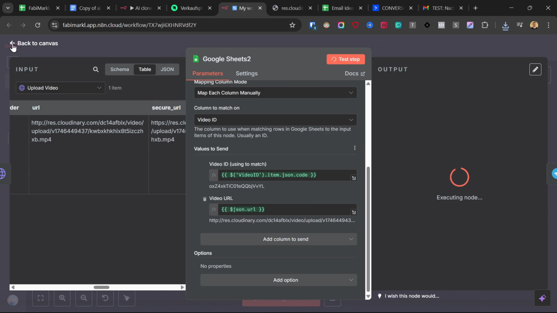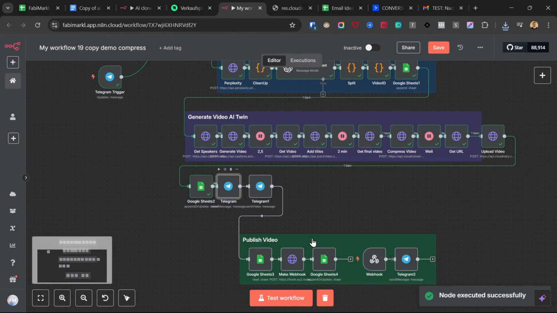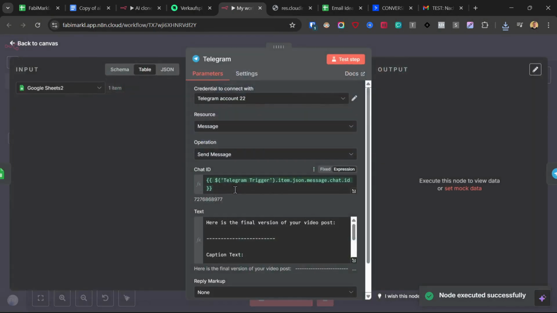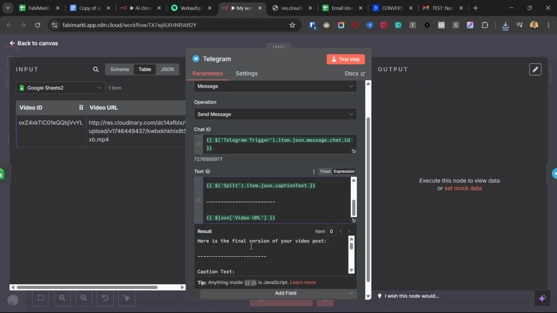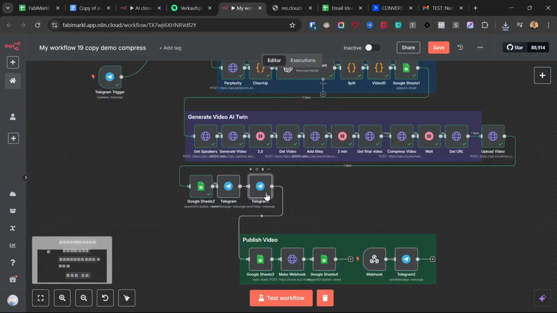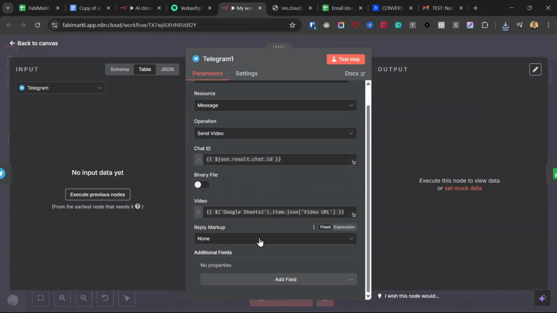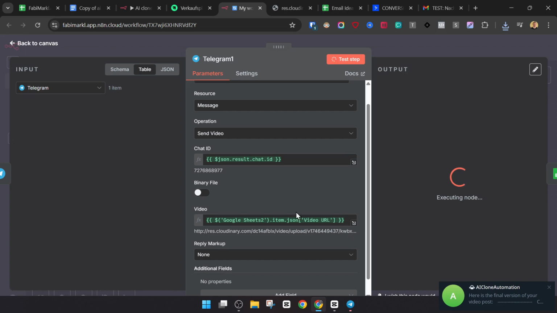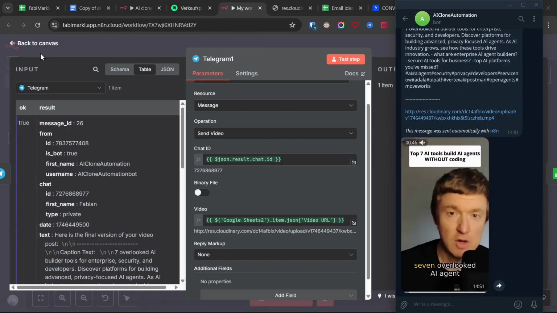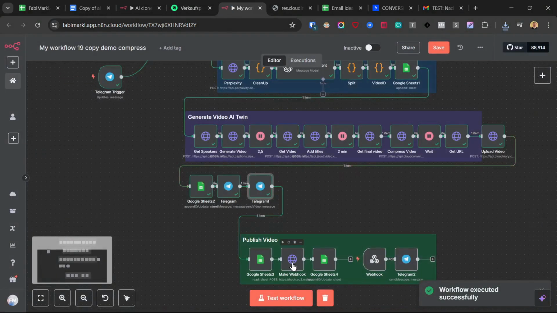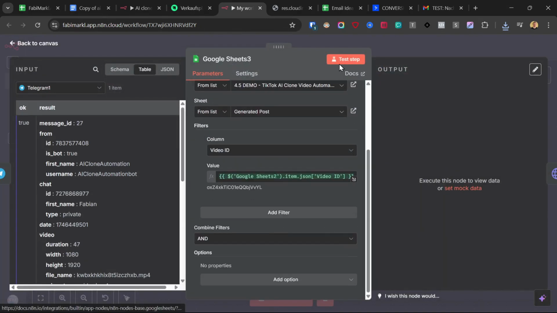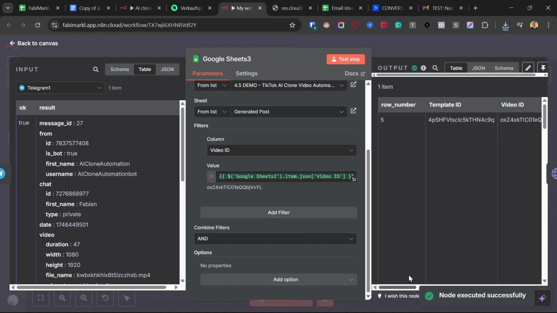Click on test step. And then this works now. Telegram is already the correct link. Good. And I assume this as well. So let's click on test. And yes, I get the right video. And that should be it. The final thing would be to check this here, and then check if it's the correct video link. Yeah. Good. Now from here on, everything stays the same.